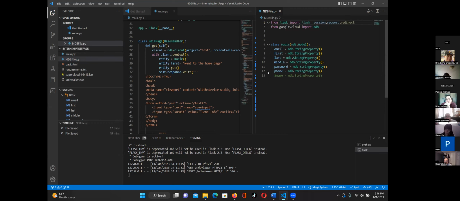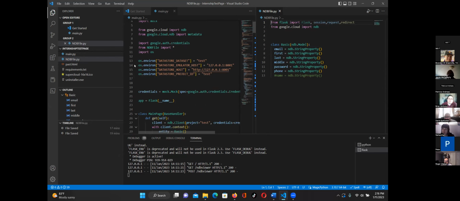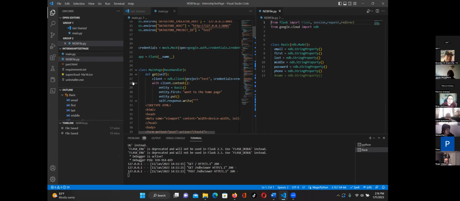So once you've created that ndb model, you can then use it once you import it. So scroll up to the top of your main.py. We imported it there on line 10. We imported it so that we're able to use it with this file. So once you import it, scroll back down to where we were. Then if you just call that class and put it in a variable, you're creating a new instance of that class, the Basic model.